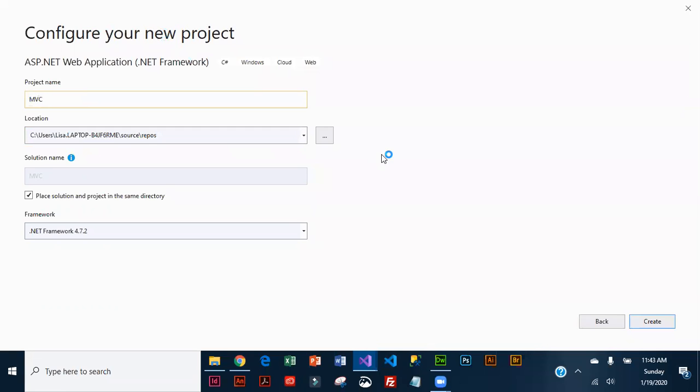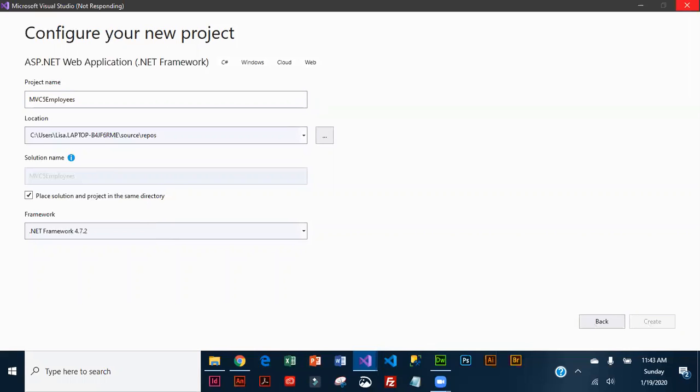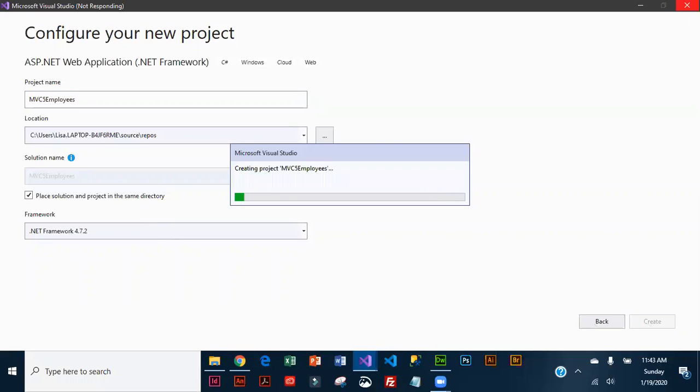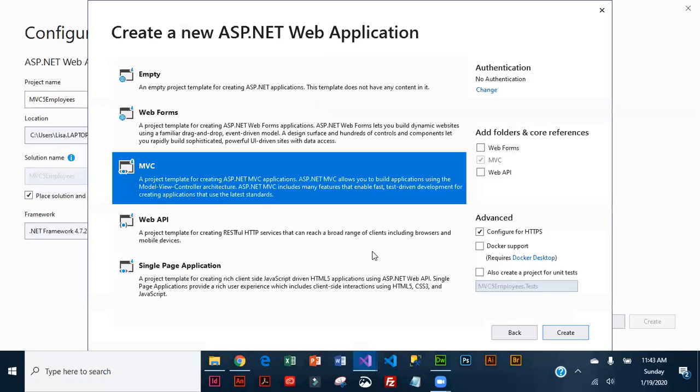For our name, we're going to call it MVC5 Employees. And if you're on campus, you're going to put this on your Q drive. Otherwise, you can leave it in the default location. Solution and project should be in the same directory. And we're going to click on Create. And we do want MVC for this.